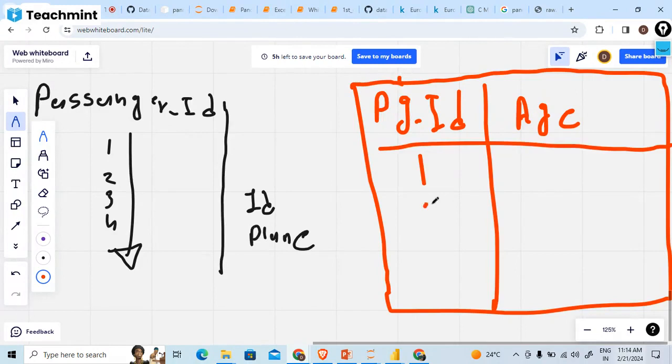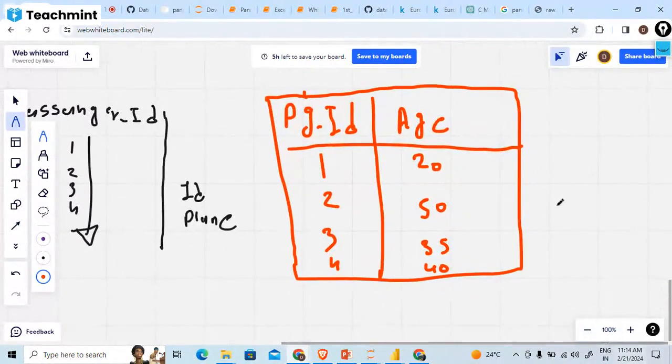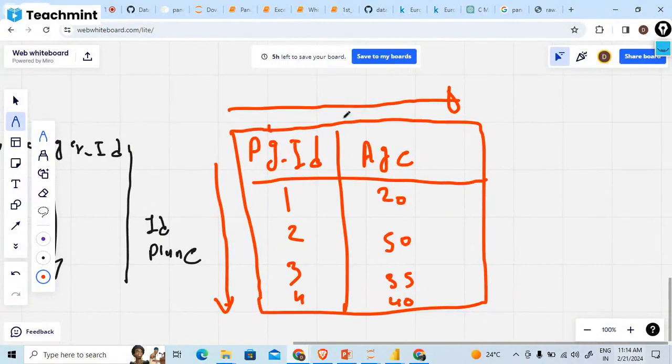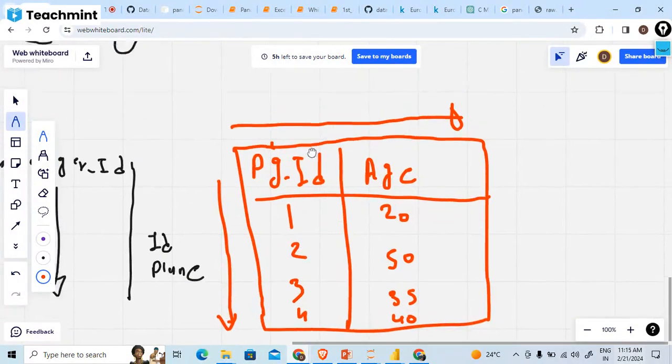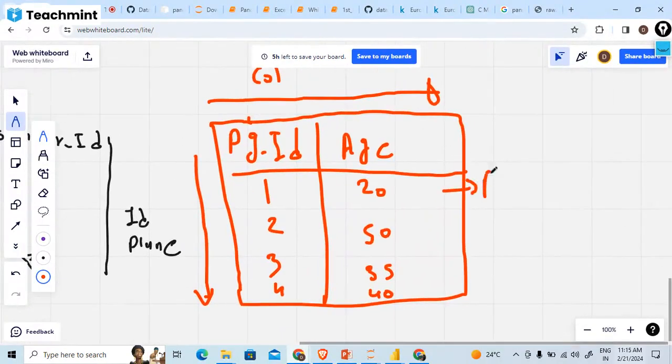I have passenger ID like 1, 2, 3, 4, and age is like 20, 50, 35, 40. Like this way, now I am having the age. Now, what is this? Now here I have two dimensions. First of all, I have this dimension, and along with that I have this dimension, because I have columns like in this format. In the x-axis I have columns, in the y-axis I am having my values, and these are my columns and these are my rows.